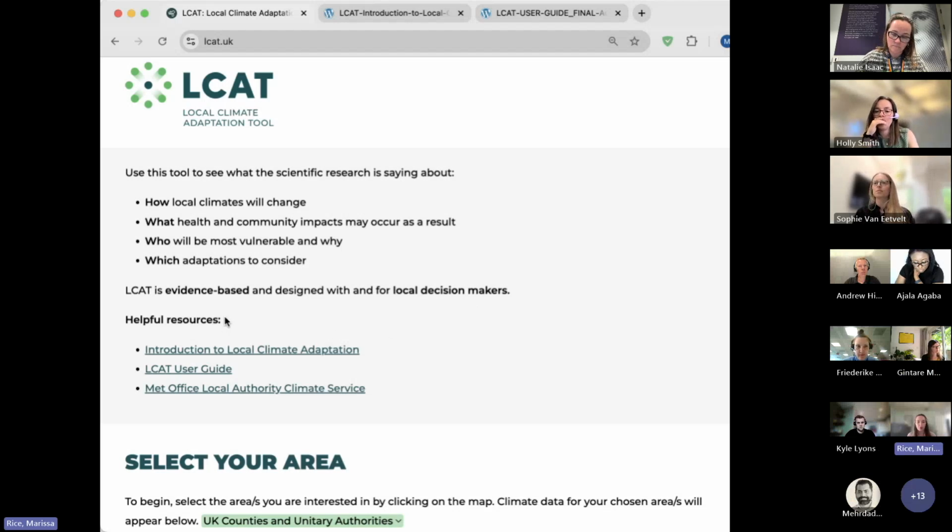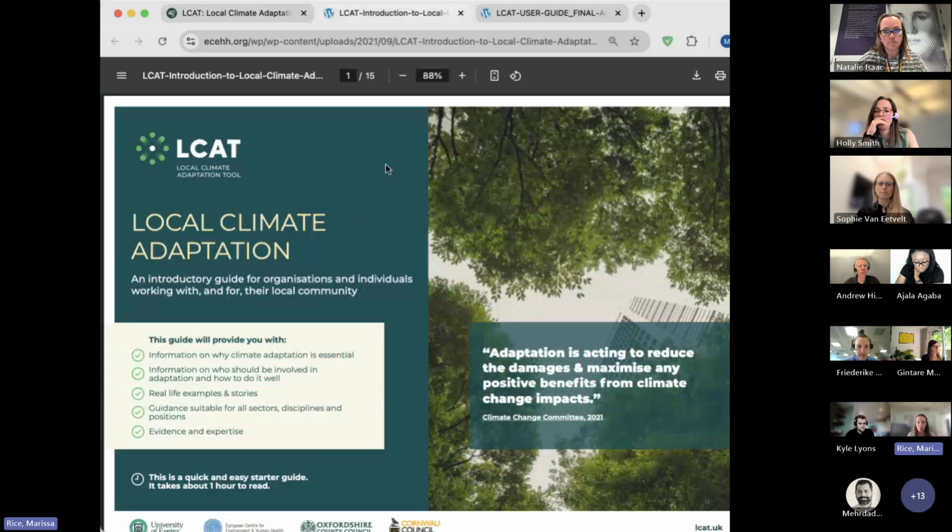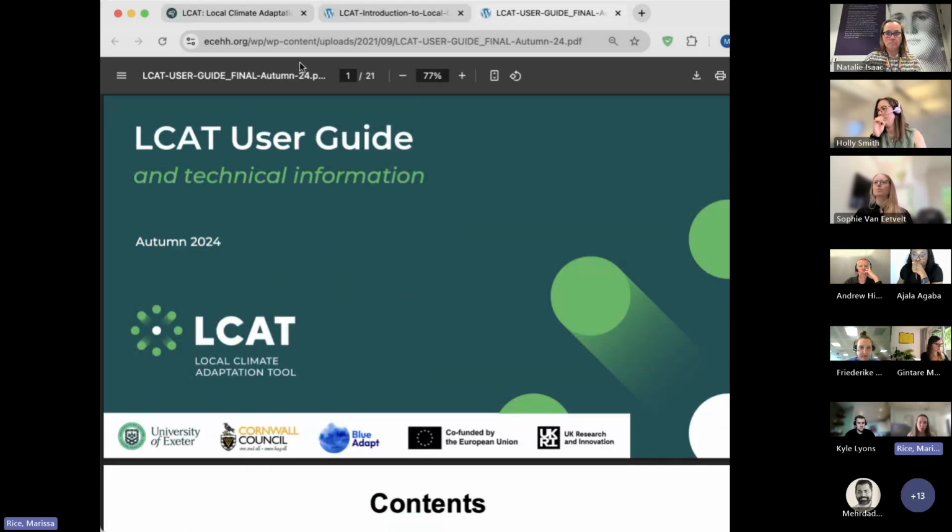We have a couple of helpful resources that we link out to here, one of which is an Introduction to Local Climate Adaptation Guide. This is a really good introductory guide that can let various organizations and individuals understand why you need to adapt to climate change, providing real-life examples, and also providing the principles for just and equitable adaptation. So this is a really good guide to get people involved that aren't normally involved in climate adaptation. We also have our user guide, which is regularly updated.